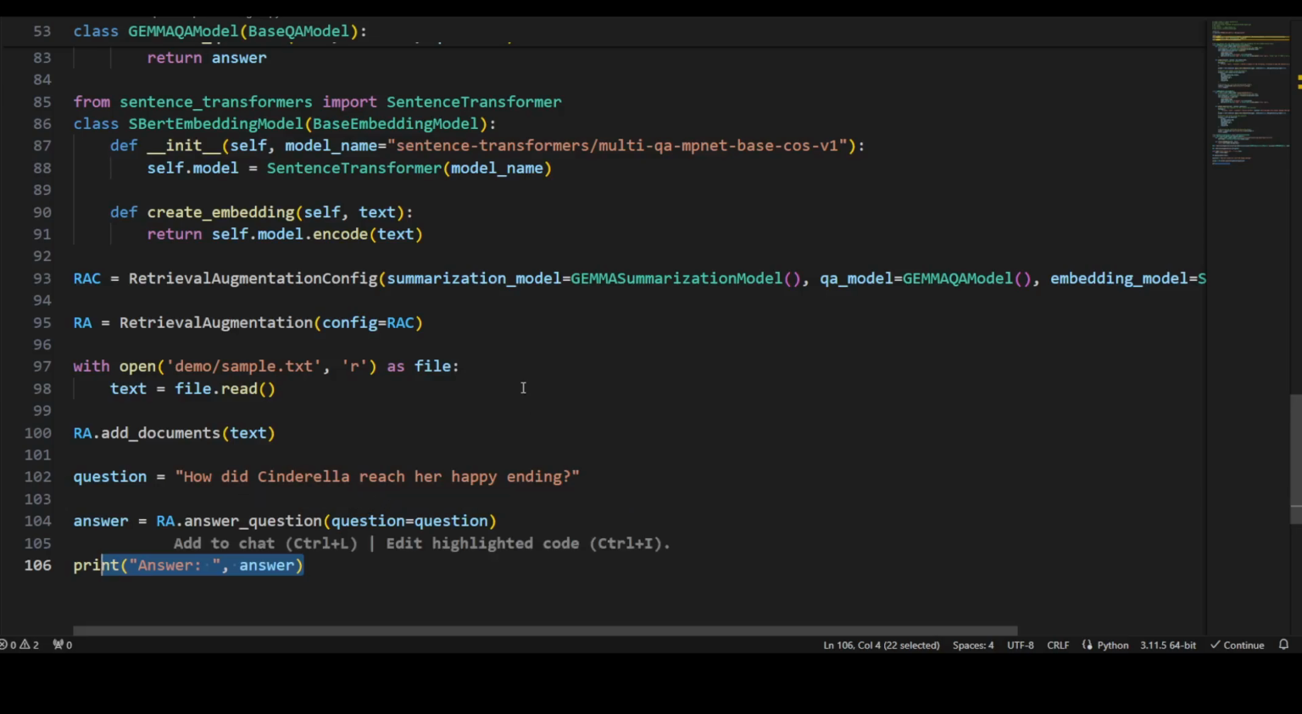So you see how easy it is to replace the values here. You can have your own model. You can have your own model for embedding. You can have your own file. You can have your own question.